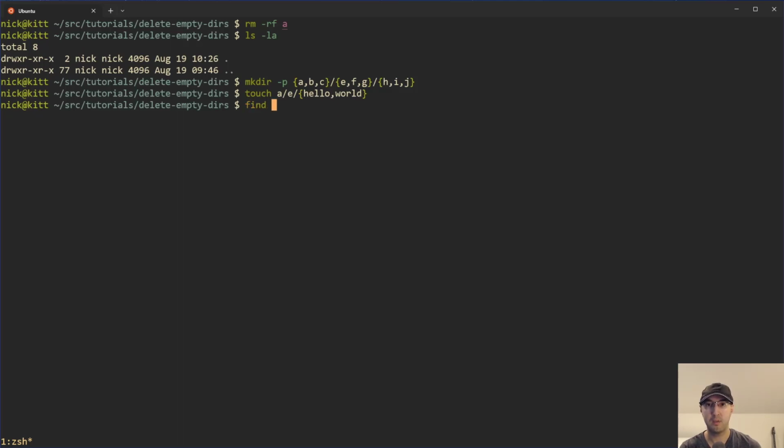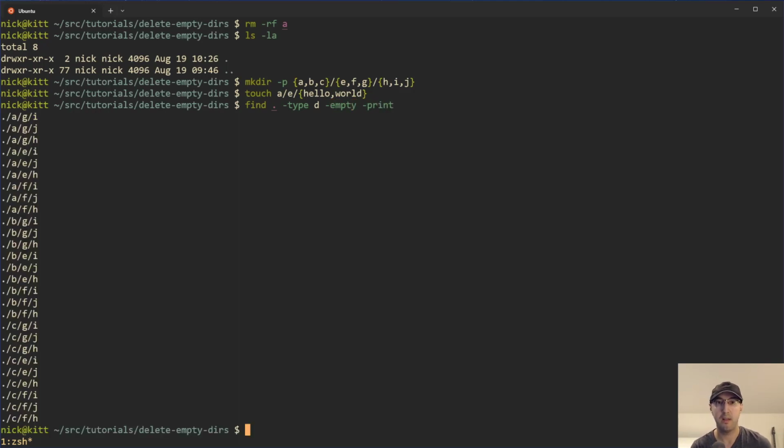And this time around, we're going to do find, and then we'll do -type d, and then we'll do -empty. And then this time around, we're going to do -print instead of -delete here. And we can see now it's going to show us exactly what directories are going to be deleted without actually us needing to pull the trigger and do the delete.